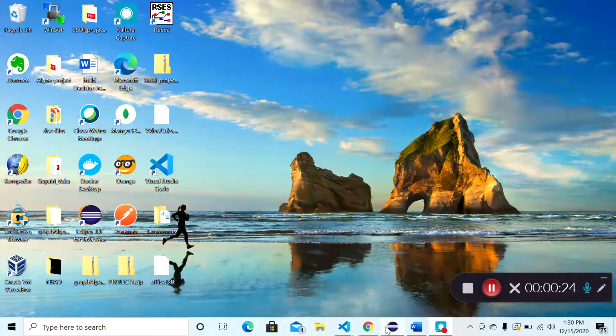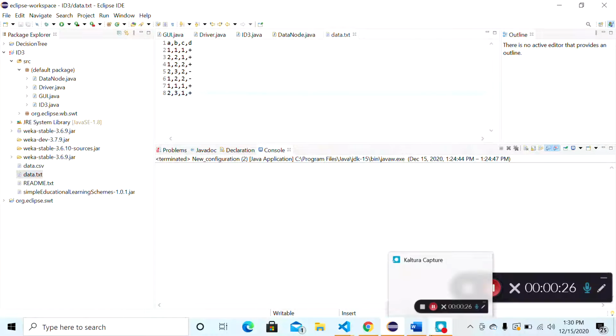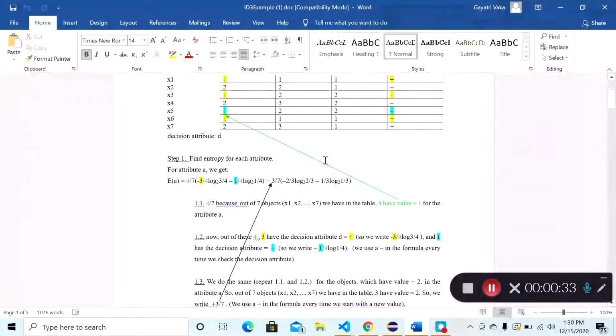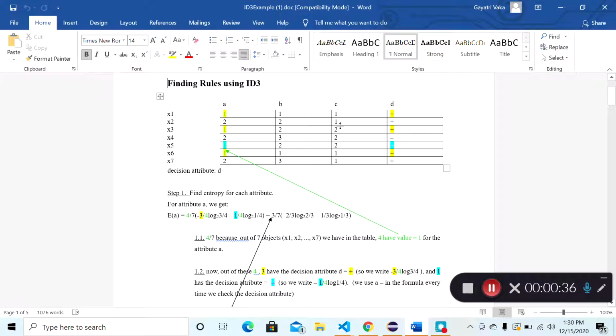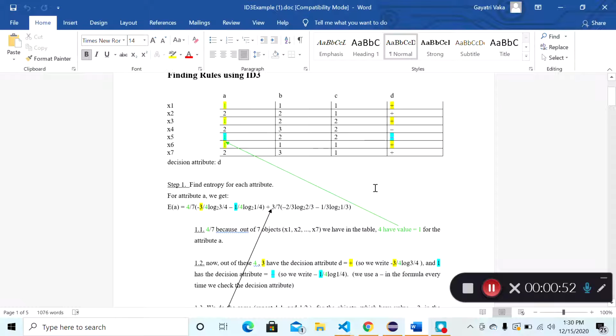So there are multiple ways to build a decision tree. One of the ways is ID3. This is the document which explains how the ID3 algorithm works. So ID3 uses entropy and information gain, as additional attributes on top of the input attributes to build a decision tree.